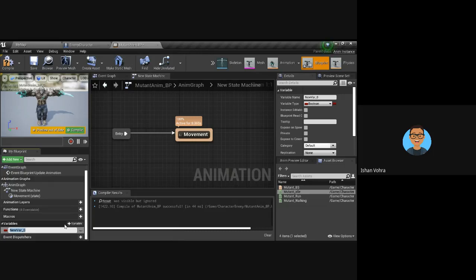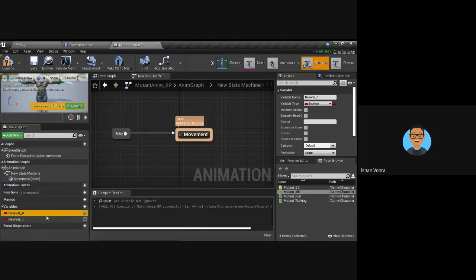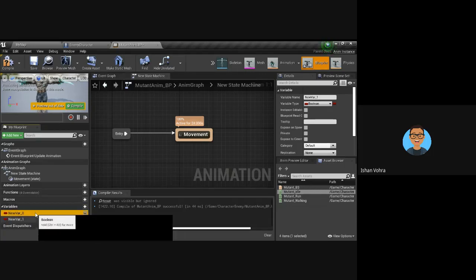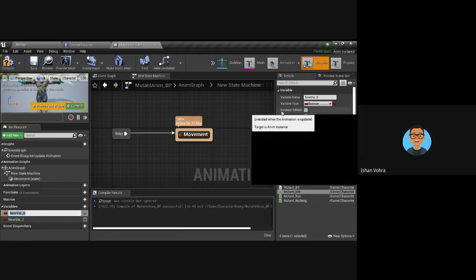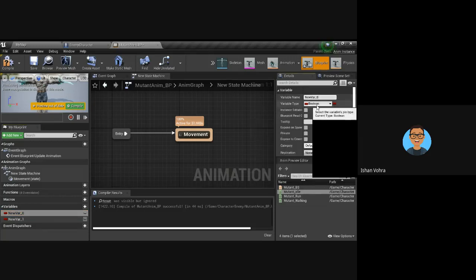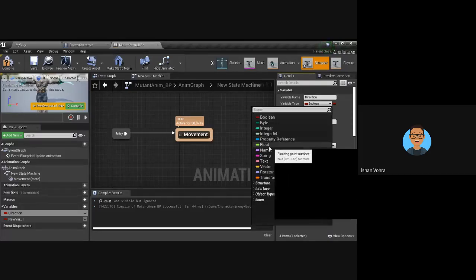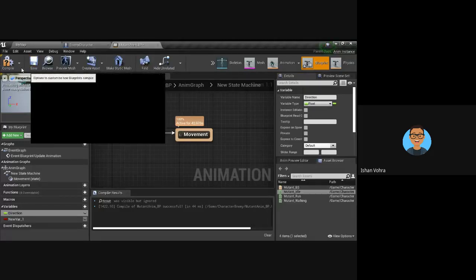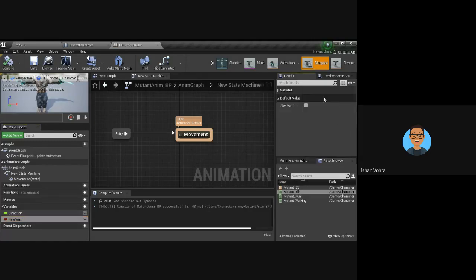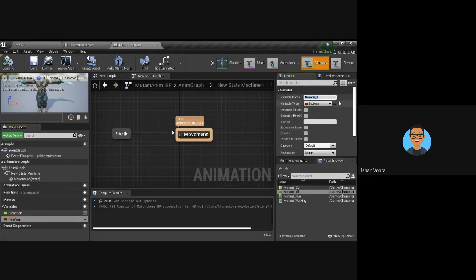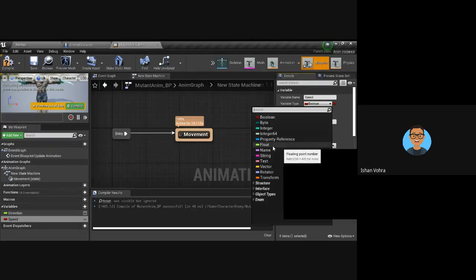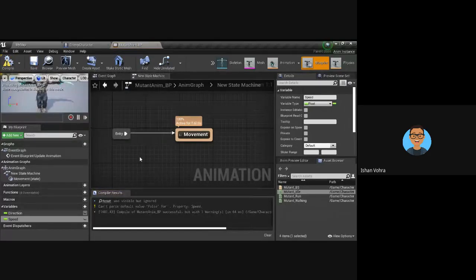So I'm going to create two variables. That's really not that difficult. On the left side, where it says My Blueprint, go under the Variables tab and click this plus icon. Select the variable that you just created, and you can change the name here and change the variable type. I'm going to name it direction, and this is going to be a float. Float is a decimal value. I'm going to add another one called speed, which would be a float also. Compile it, save it.